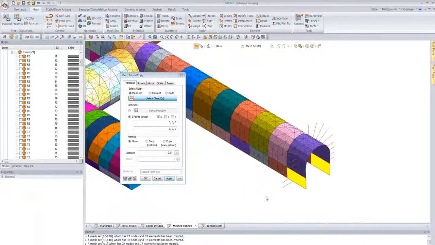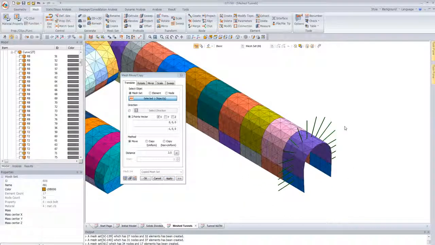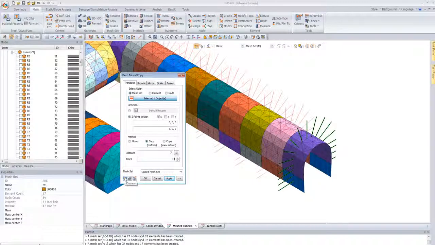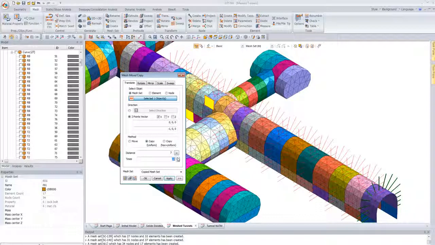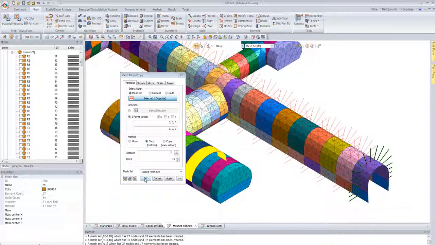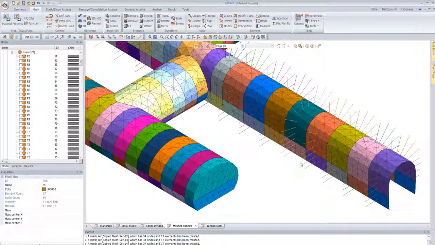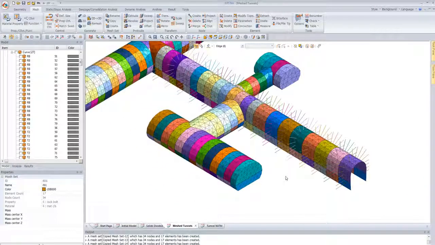So now that I've moved these sections, I just want to copy them to make sure they're on every single section going throughout, or every single mesh set for the central tunnel connecting gallery. So for this one, distance is 7 and number of times 13. That goes all the way to the other end. Just preview it, so it's 15, we've got to go all the way to the end. So that's the rock bolt that's been generated for each individual section going throughout.